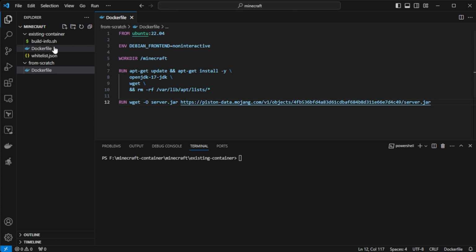So unlike the itzg container where we are downloading the Minecraft server.jar every time the container runs, we are downloading the Minecraft server.jar when we build the container so that we do not have to download it every time we run it. It's already downloaded.